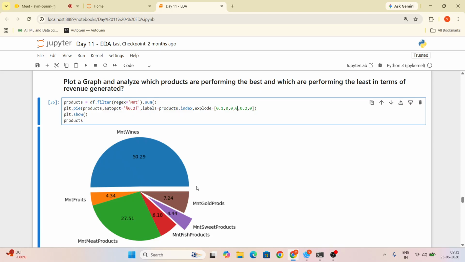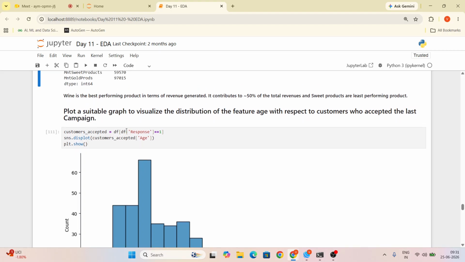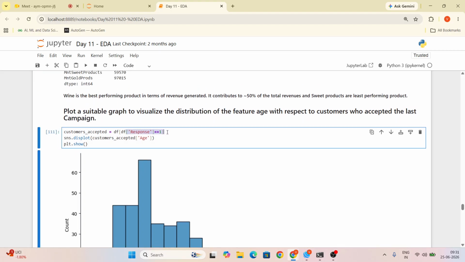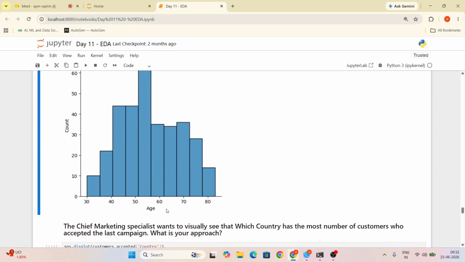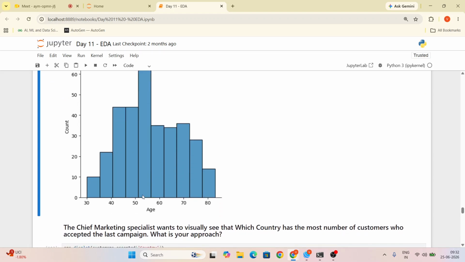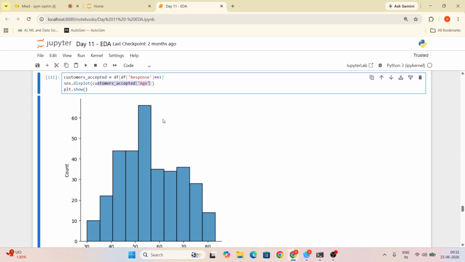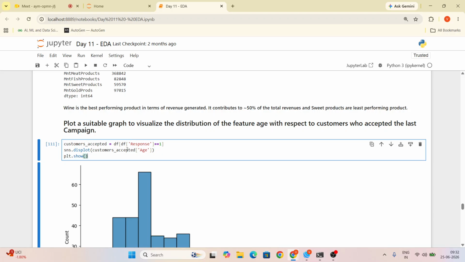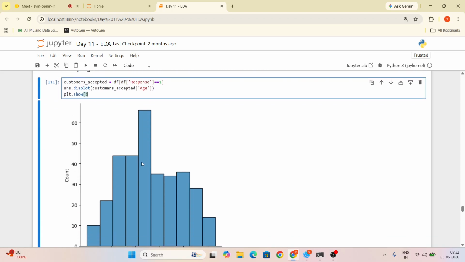No, Sant. Okay. So the next one: you are only taking response equal to 1, those who are responding, and then filtering the accepted ones. The distribution plot, I already told you, is univariate. Here you are only giving age, just one variable, so it automatically takes the count. Who will accept the most? The range 50 to 60. So here they are spending more and giving more responses. Do you have any doubts here, guys? Do you have any doubts?